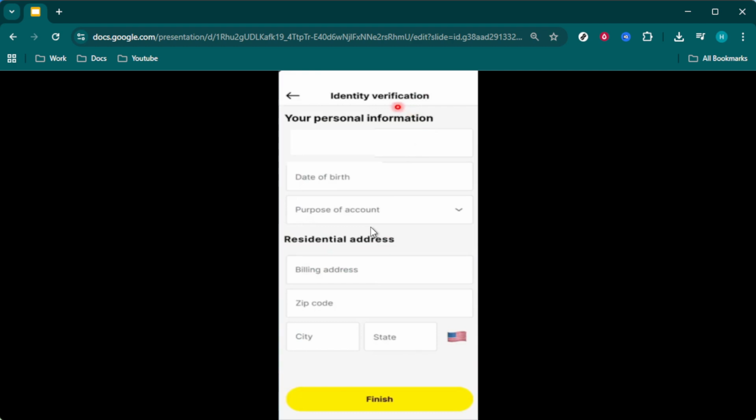as we proceed. Next, you'll need to type in your personal information. SendWave asks for a few key details that ensure your account is tailored to your needs. You'll be entering your name, date of birth, and the purpose of your account. They also require your billing address, including your zip code, city, and state. This information is important for verifying your identity and protecting your transactions, so make sure everything is accurate before moving on. After filling in your details, click on the Finish button.